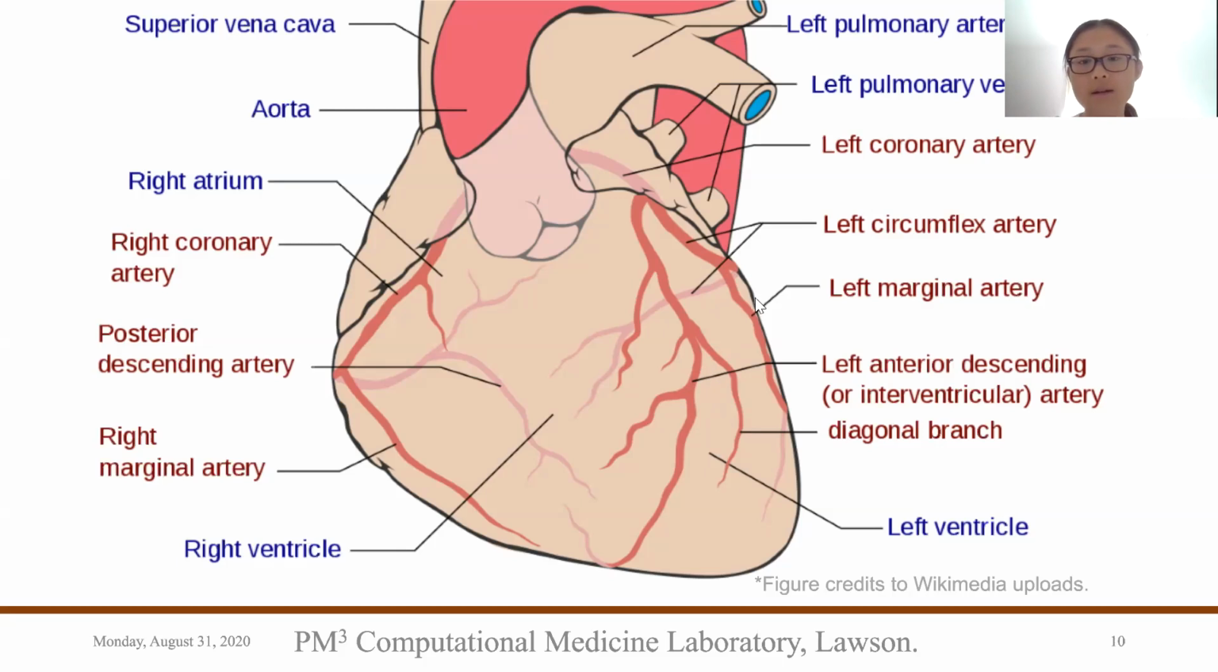One of these branches that tends to be a little easier to find is the left marginal artery. This is a fairly longer branch that bifurcates off of the left circumflex artery.